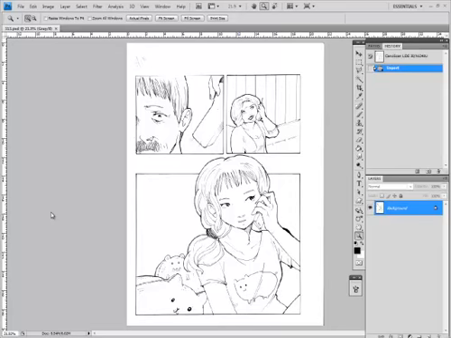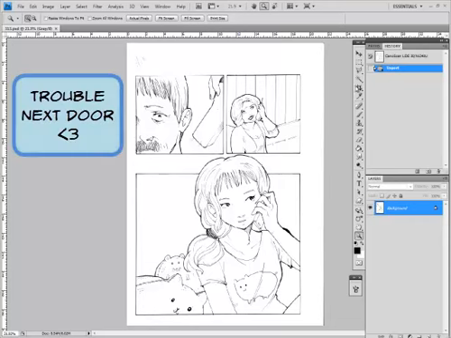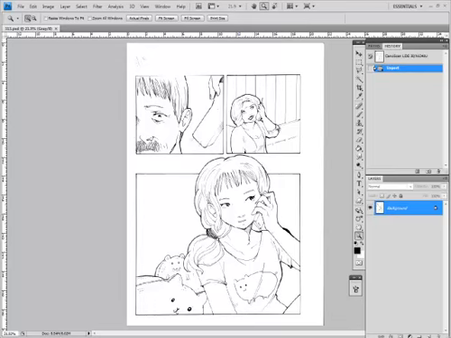Okay, hello and welcome. This is gonna be not quite a tutorial. It's a how-to, how I make, how I screen tone pages from this comic, webcomic. This is just fresh off the scanner, so let's see.